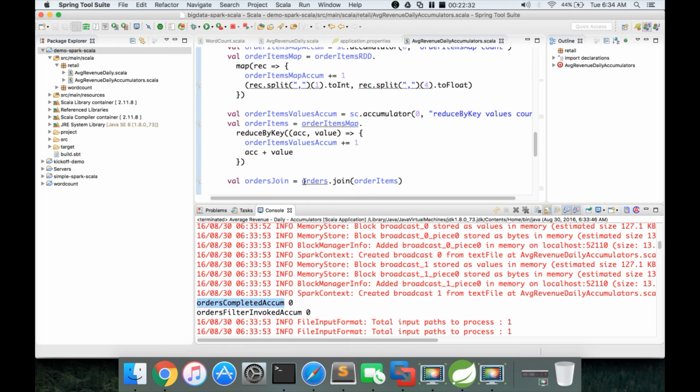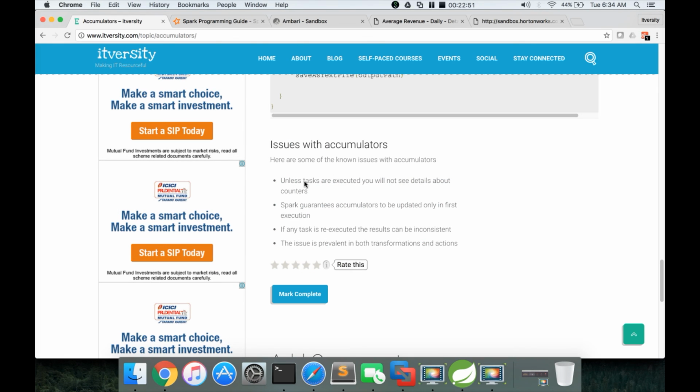Okay, so especially it is due to the lazy evaluation of Spark. Spark always uses lazy evaluation, and the Spark jobs will be only shipped to the executors as tasks when we see the actions as part of our program. That is the first main issue. Unless tasks are executed, we will not see details about counters, especially due to the lazy evaluation. The tasks will not be executing the transformations and actions until an action is encountered.